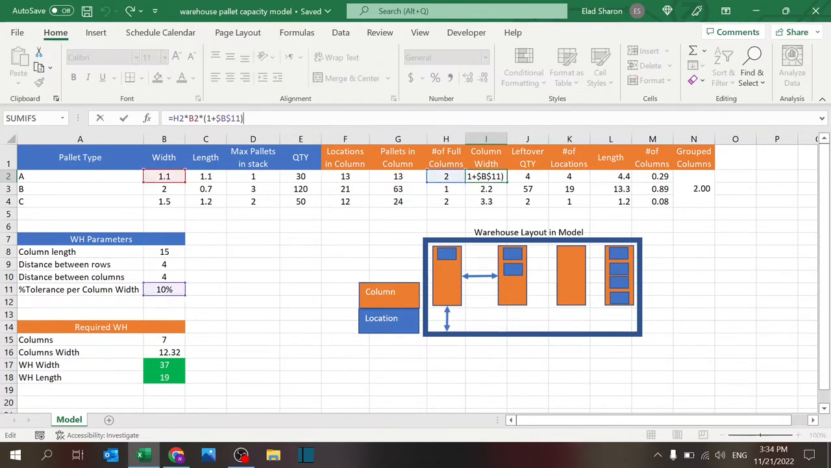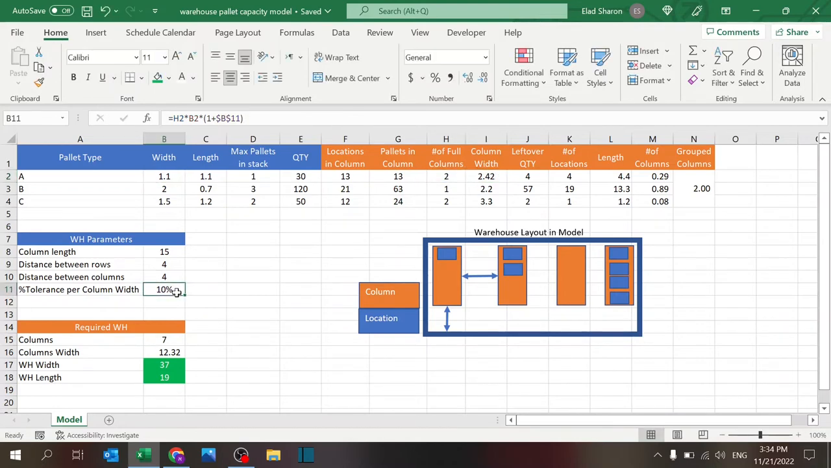Now this is calculating the column width. So it's the number of columns times the width times some sort of tolerance that you can use just for some spacing between the columns, or the way the forklift will actually hold the pallets. It's not going to be 100% accurate, so best to calculate a little bit of spacing. So that's the column width.